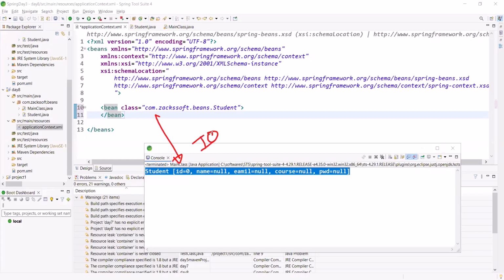IOC container will create the object. So you can say IOC container will assign the object, right? Assign the value. Yes, sir. But just for simple teaching purpose, this is not actually true.